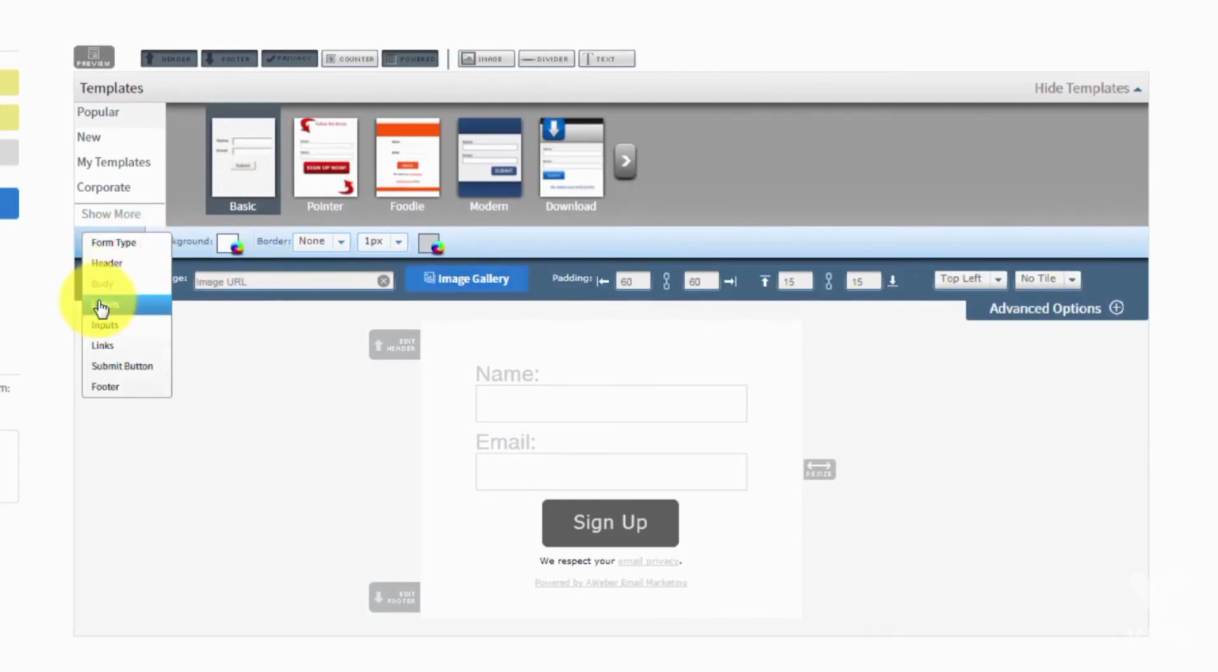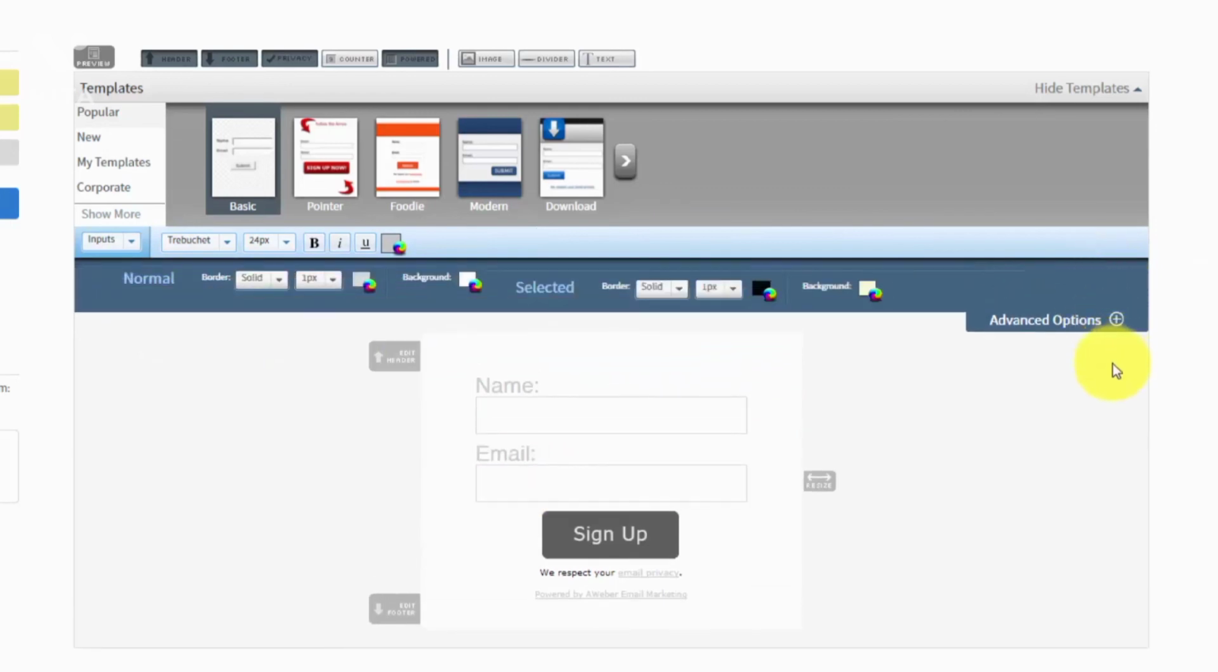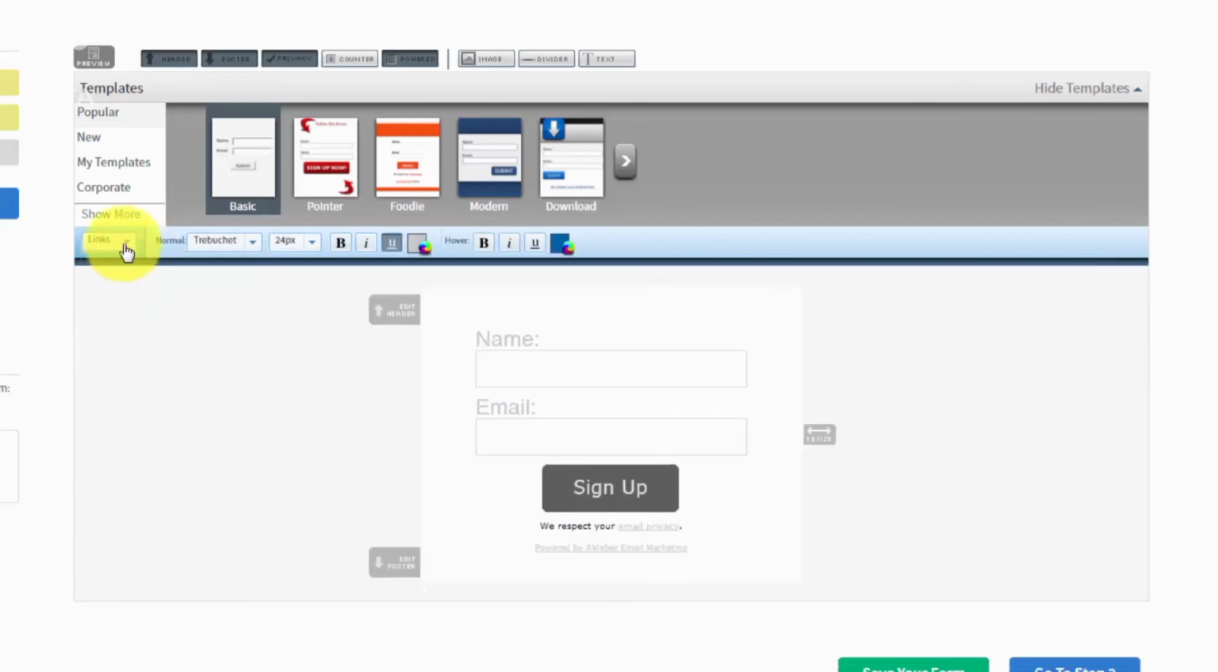You can look at detail for labels, which in this case would mean you can change the font on the text, make it larger or smaller. You can look at detail on the inputs, which is actually what goes into the text boxes, which you can control again using advanced options. You can actually change the detail on the links. You can also change the detail on the submit button.